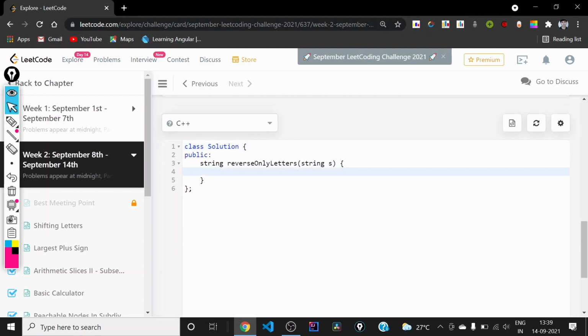So for implementing, first of all, I will store the length of s, and I will make a left pointer. I will initialize it to 0, and I will take a right pointer. I will initialize it to n-1. So these are now pointing to the left end and right end of the string.